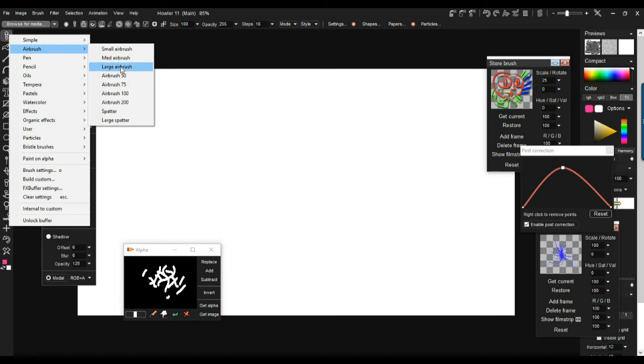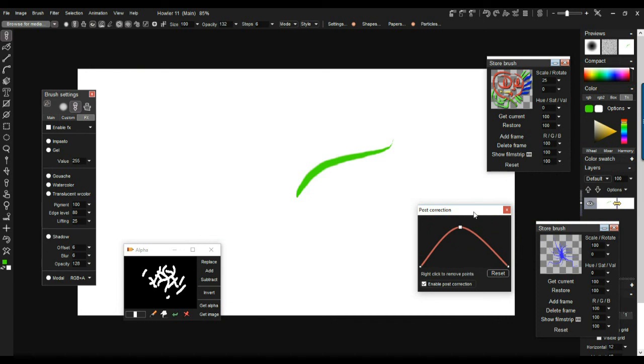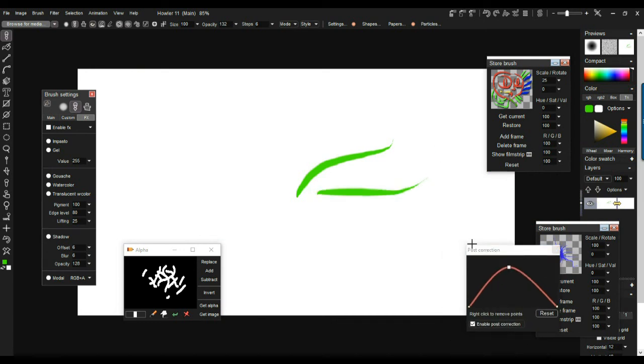Let's take, for instance, this one here. I'm going to use the default brush, which is the large airbrush, right? And I'm going to draw something in, let's say, some green, something like this. But again, I do have the post correction there too. So it's changing the size. I'm going to have it all the way down, or so I thought. Let me grab it. Yep.